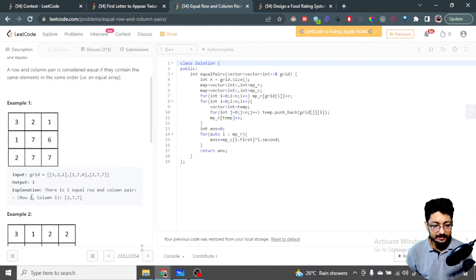The second row, index 2, is 2 7 7, and column 1 is also 2 7 7. As you can see, both of them are the same. They are actually just trying to say: what are the row and column pairs that are the same.